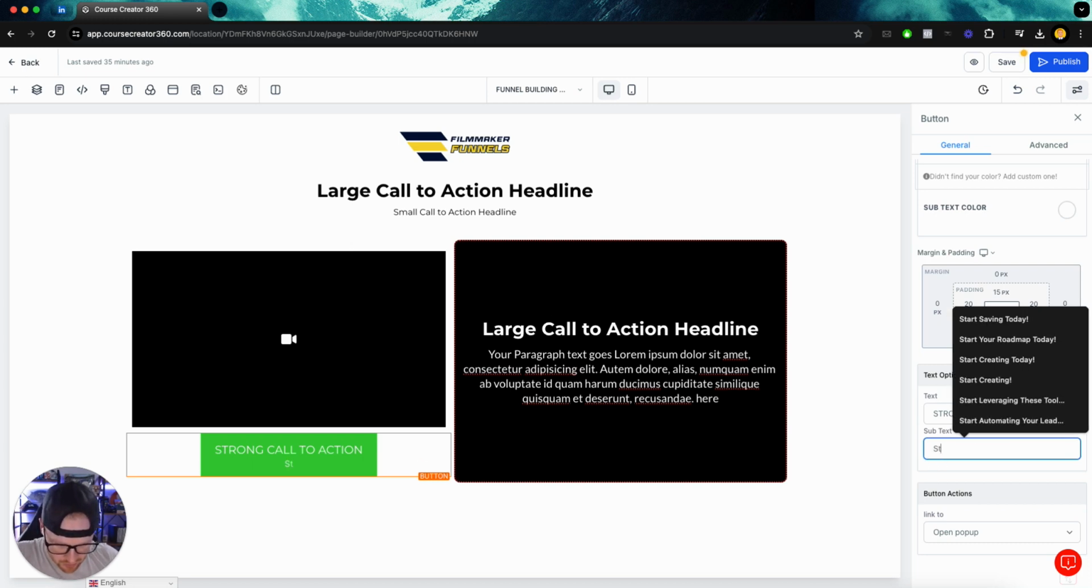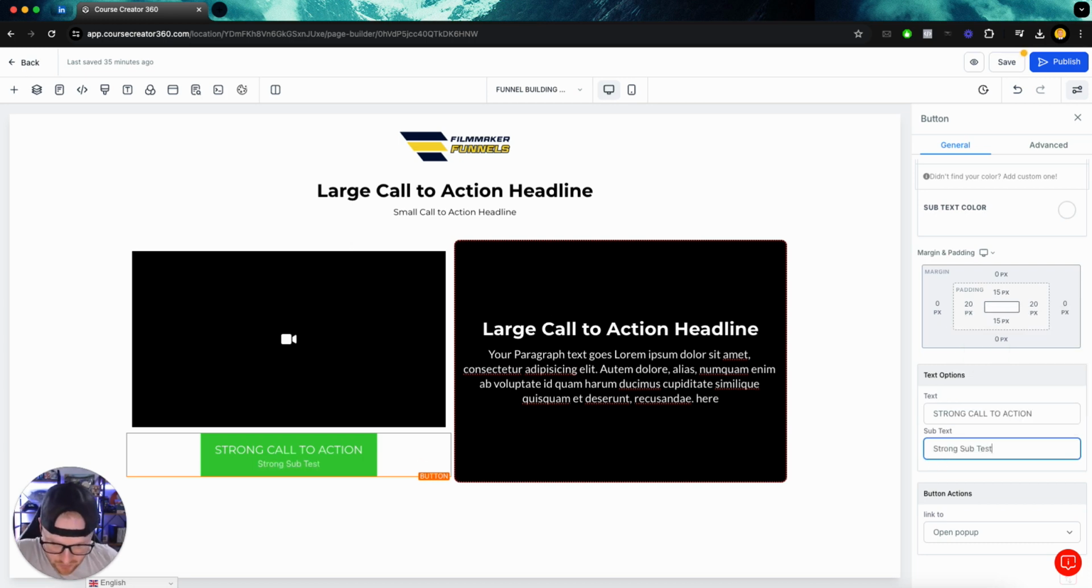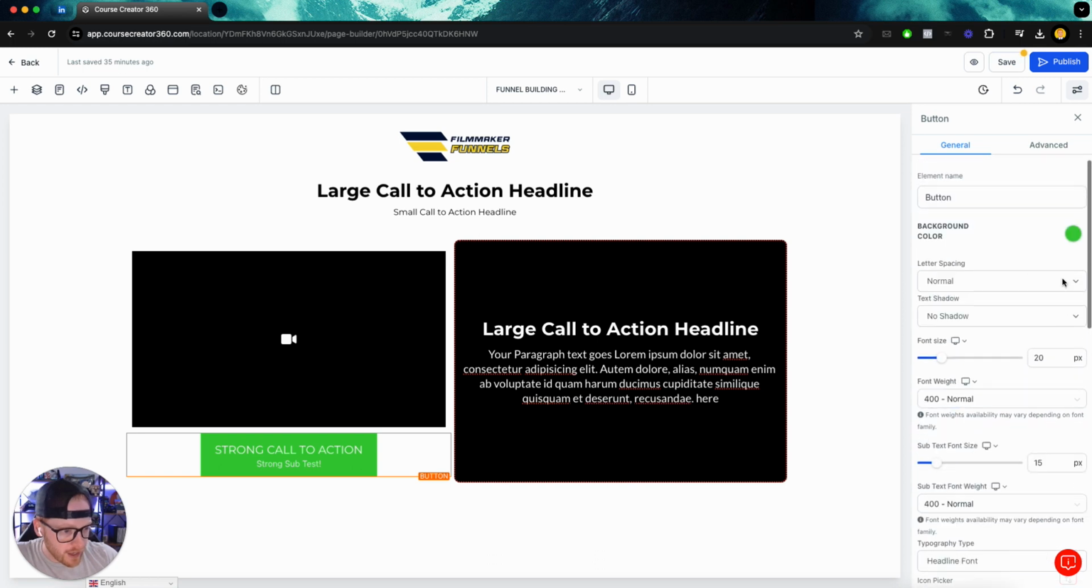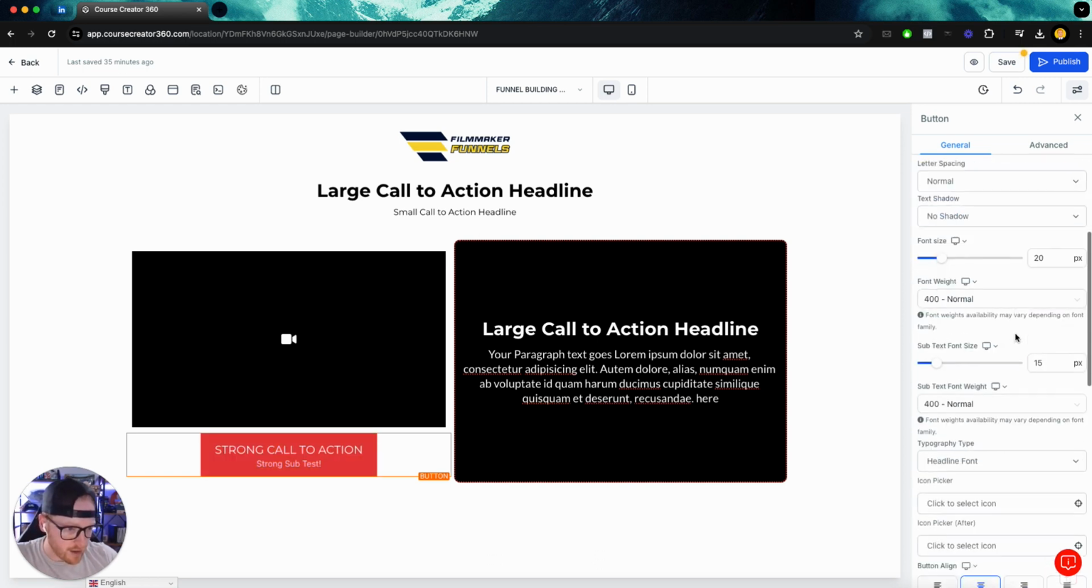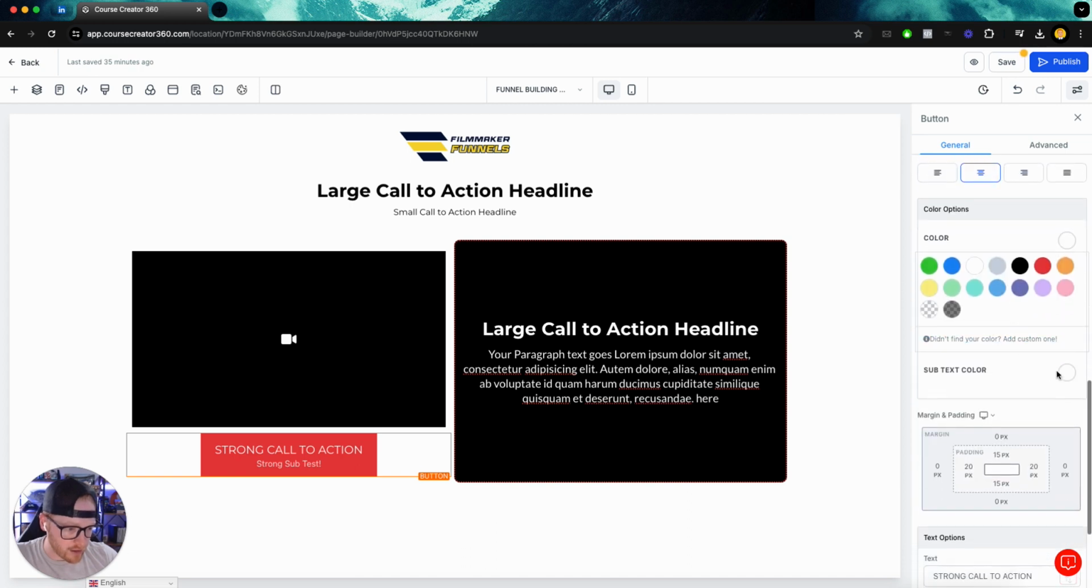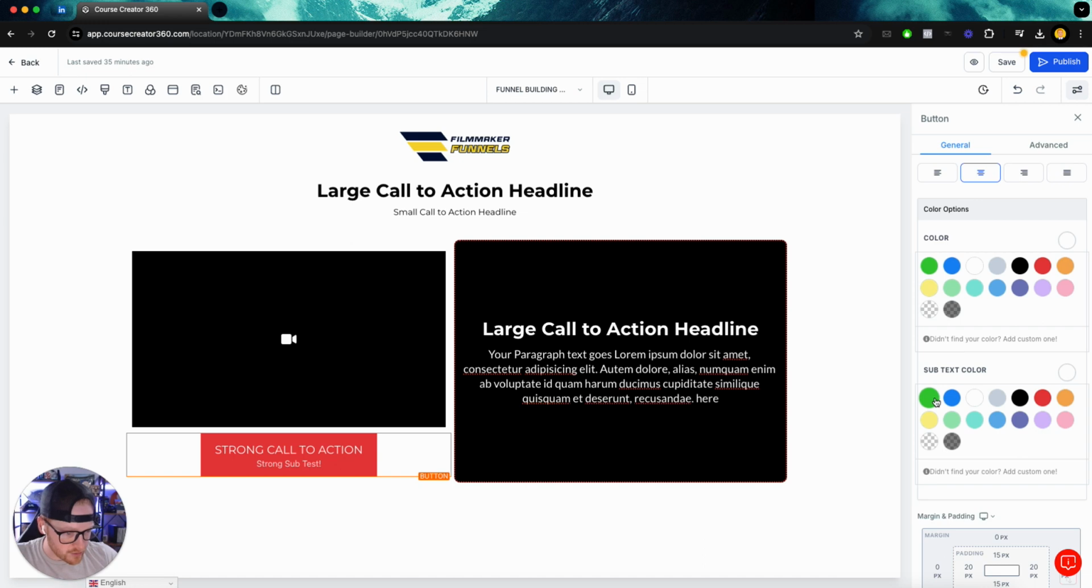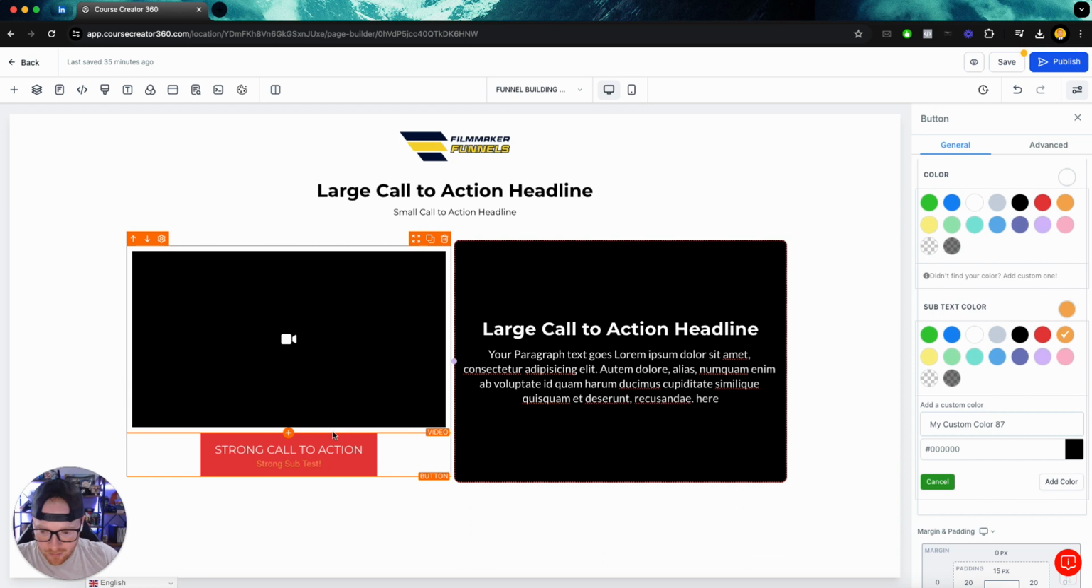Subtext, so we'll do strong subtext right here. And we can change the color. So let's say I do a red button. And I want to go ahead and change my subtext color here to, this is just for the case of example, but let's say we do green. I wouldn't typically do that because it's super ugly, yellow, whatever, right? You can add custom colors here to be on brand, but you can change all that.